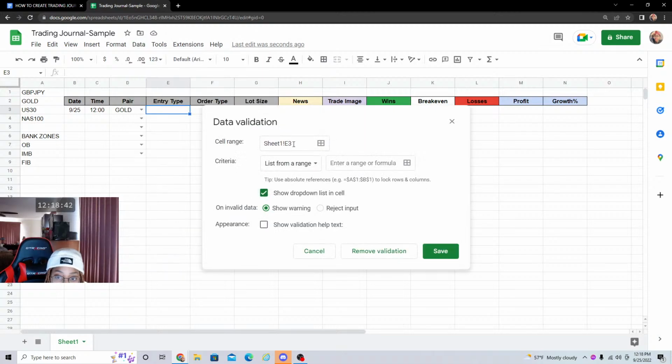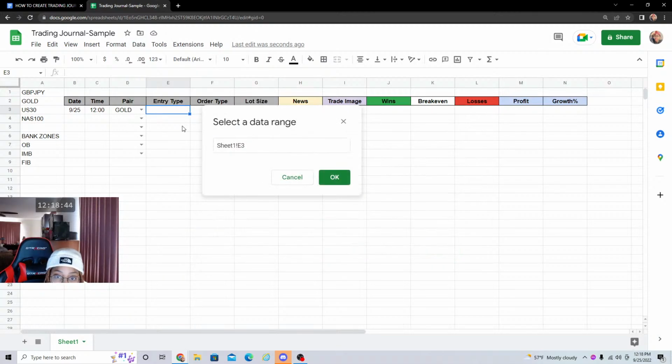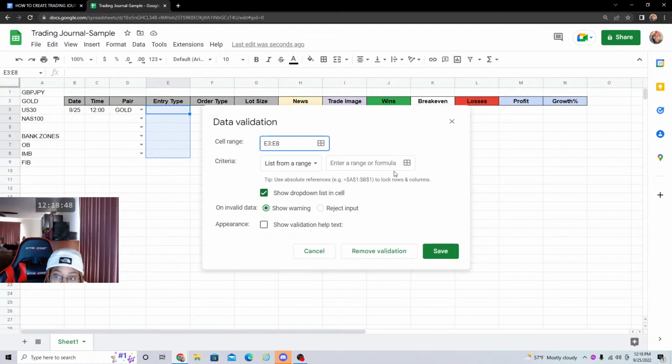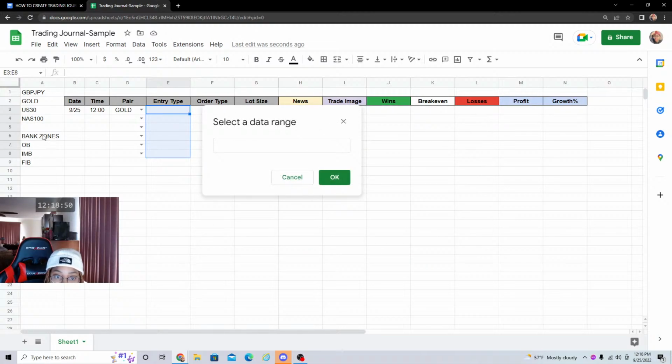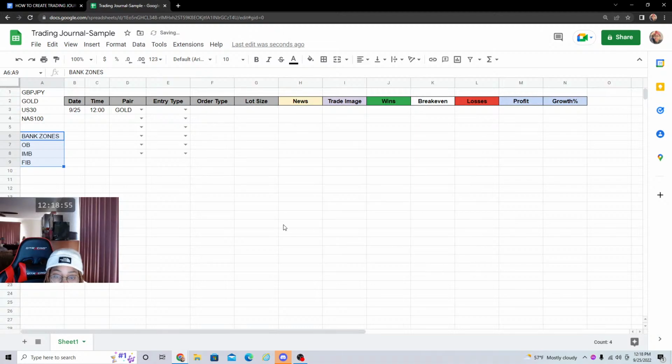Data validation, cell range, where do you want this to be? I want this to be right here. Press OK. What's the criteria? Right here, these options, press OK. Save. Okay. Now if I go to entry type, I have different options for why I entered. Fibonacci was why I entered.